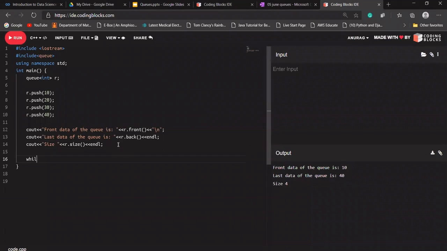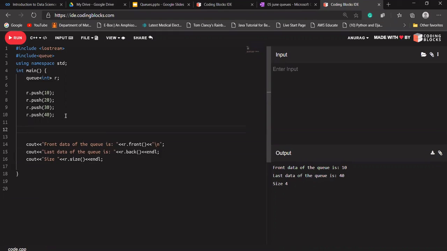Let's say I just want to print the complete data of the queue. For that, I have to pop the data one by one. Let's say I'm using pop here. R dot pop. What will pop do? Pop will just dequeue some data from our queue. What will our R dot pop do? It will just remove that 10 from here, because 10 is the data that was added at the front. So 10 is being deleted. So now front data is 20 and last data is still 40.